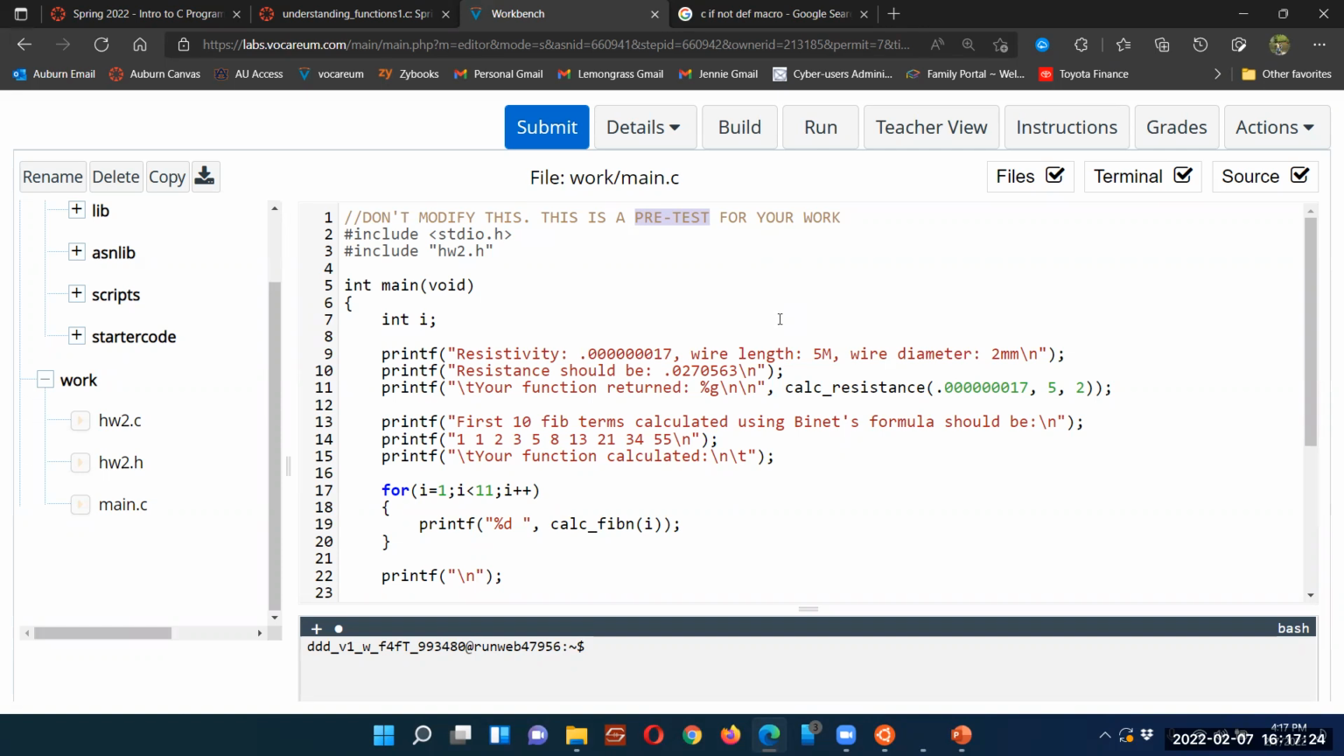I say that because every semester I have someone come and change this file and say, well, it worked when I ran it, but you changed the file. When I test your code, I'm going to use something like this that you don't have the ability to change. And if you've made changes here, it's possible those won't be reflected in my tester main.c file.